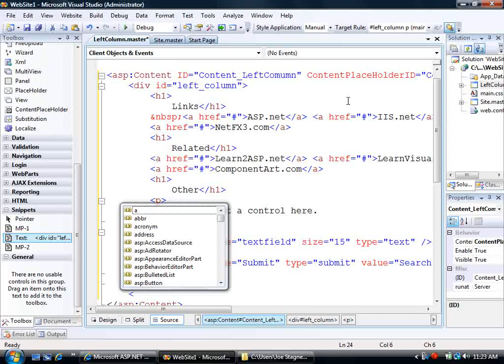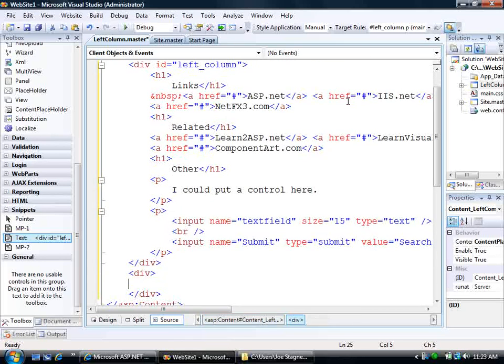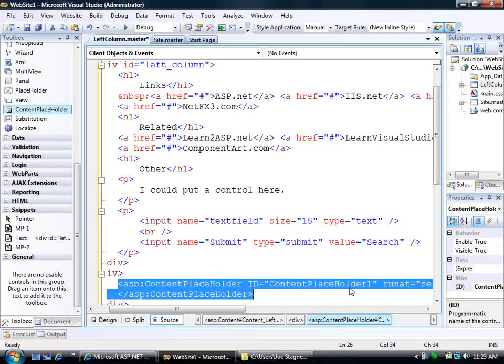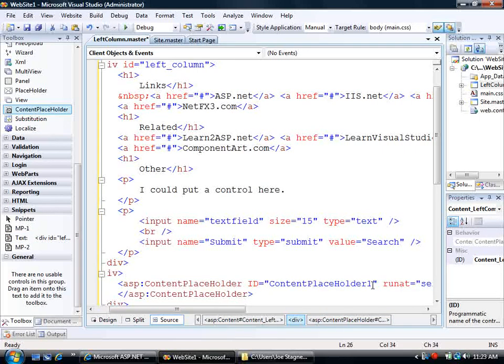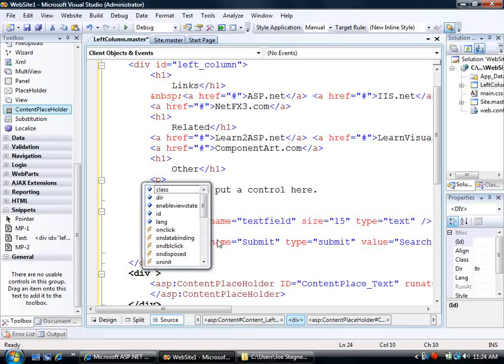So because we want to position that, let's add a div, and then inside that div we'll add a content placeholder, and this is where we'll be able to place the content that's from the derived pages. So just call that content place text. Now the other thing we want to do here is position this so that the derived content, the content that's going to be in the pages that derive from this master page, is on the right, and the column is on the left.